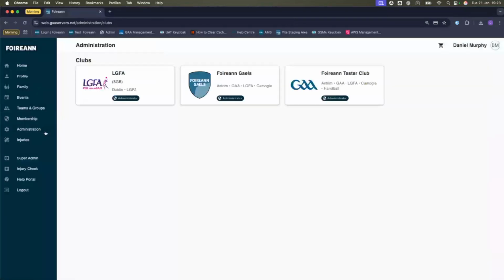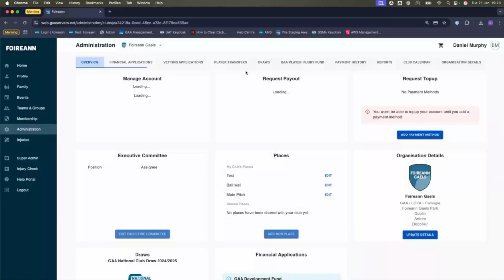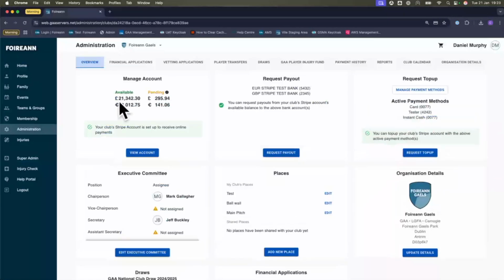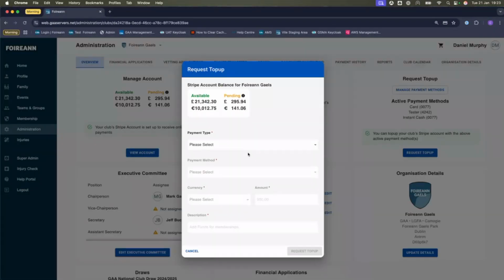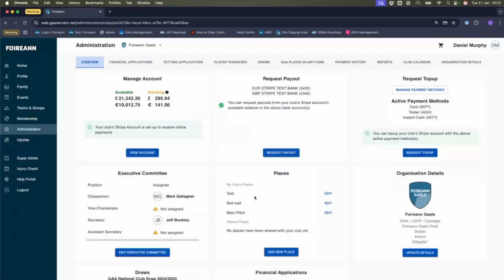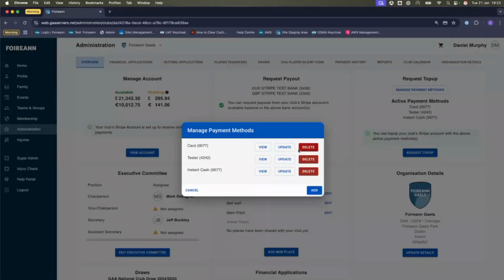So we're going to go in and just top up the Stripe account. Again, this is all a test system, so this club isn't real or doesn't have this money. But to do this, it's the same process. You click on request top up. Go in here and select your top up methods. And if you don't have any, it should say add payment methods, and you can go on here and add a new one. This club has a few, so we can delete or update or view them.